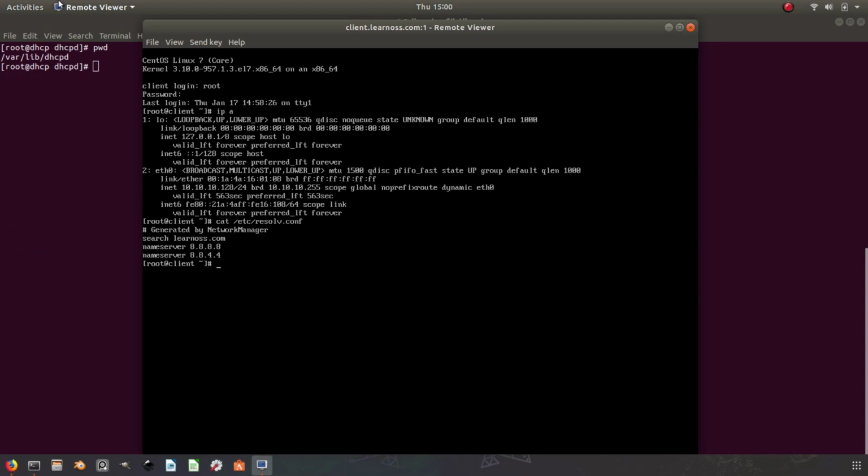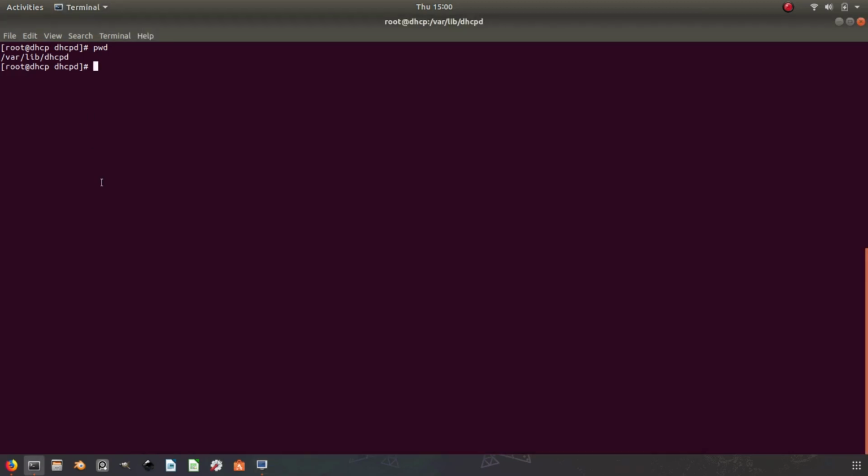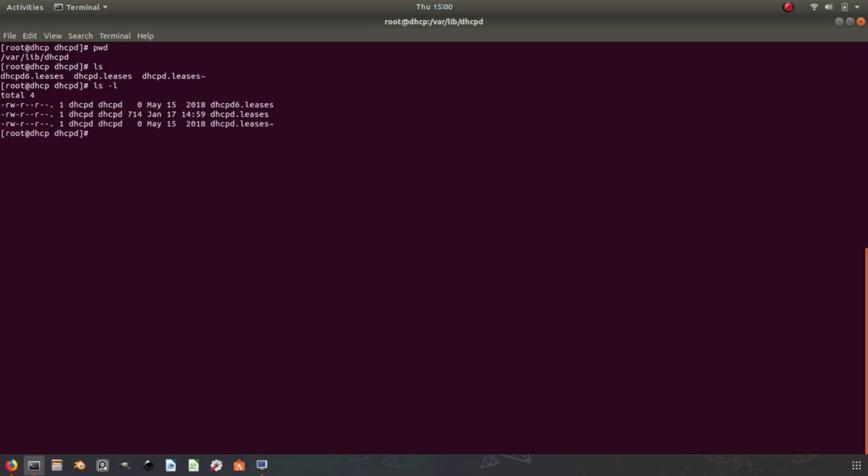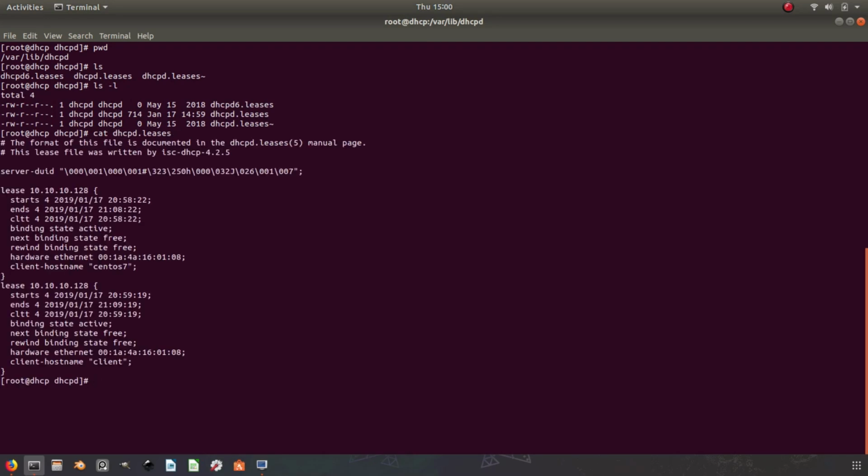So that's good. Back on our DHCP server, we can check our lease file. And there you can see that we have the lease. The reason why there's two is because when I first spun up that server, it had a different name. So it actually has two leases on here. Okay.